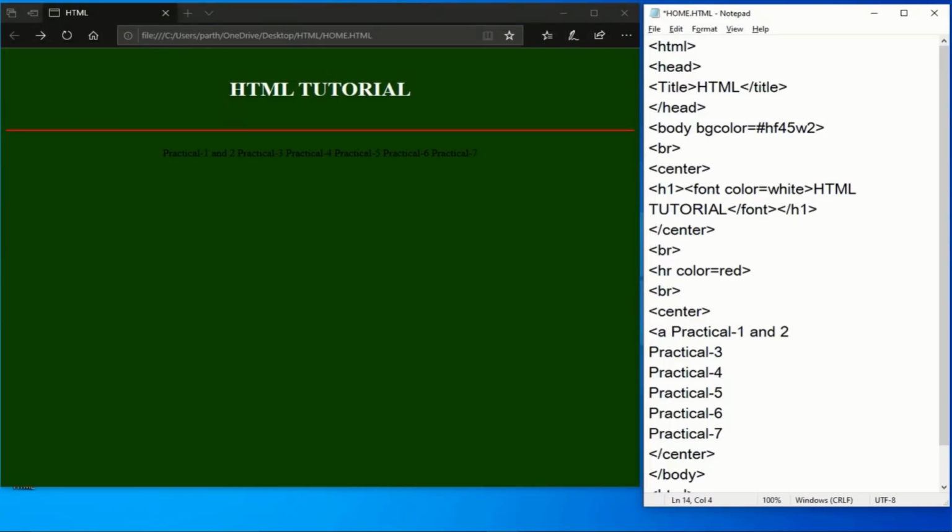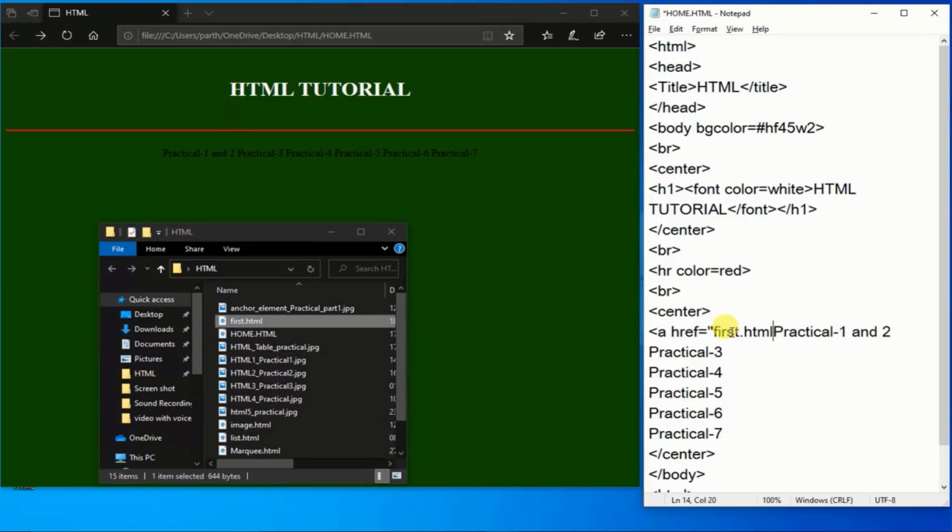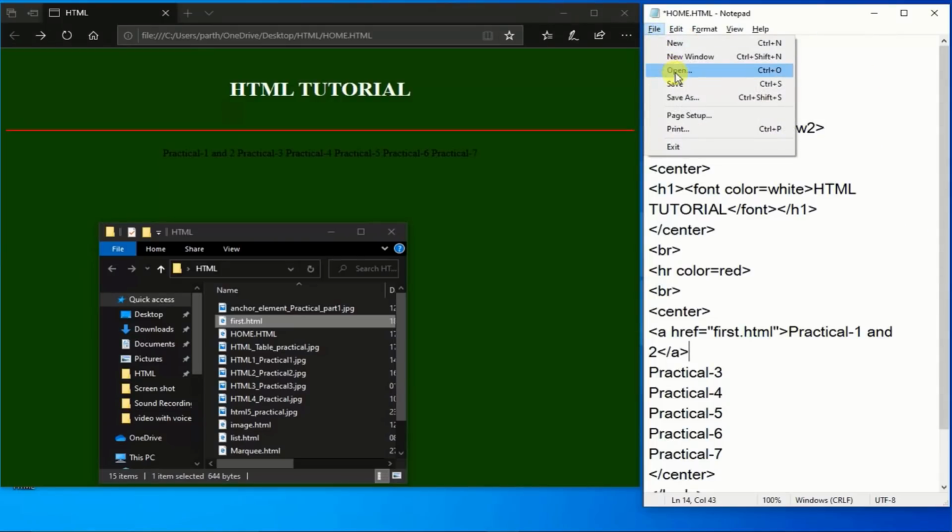Then create the link by using the anchor element on practical 1 and use the href attribute, and the value will be the HTML page we want to open. If the targeted file is in another location, then use the full path of that file. For me, the file is in the same location, so we pass only the file name with extension.